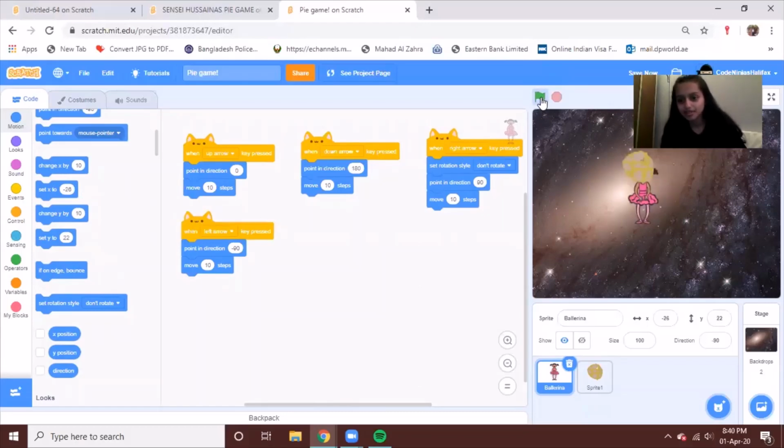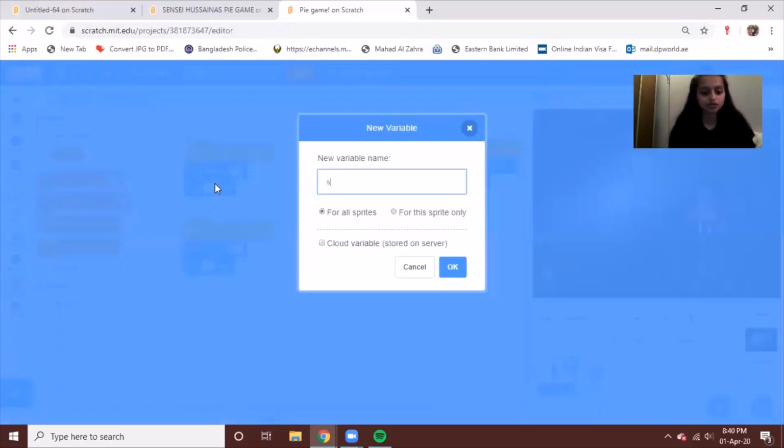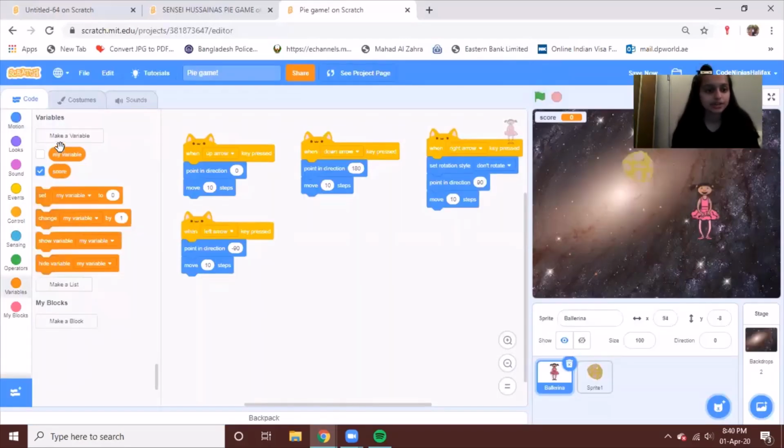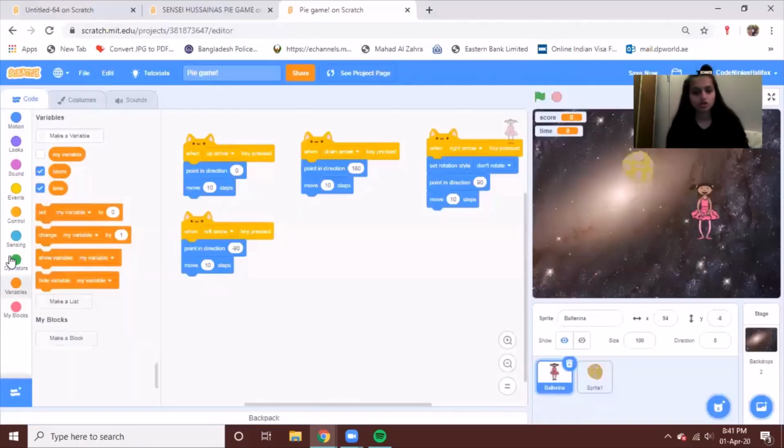So that should work. Yeah, perfect. So the next thing that we're gonna do is we're gonna set up our variables. So we need a variable for our score, and we need a variable for our time. So now we have our score and our time.